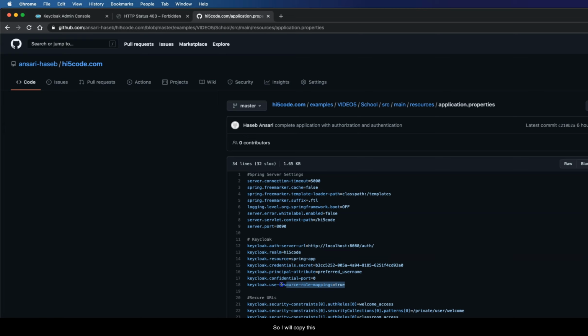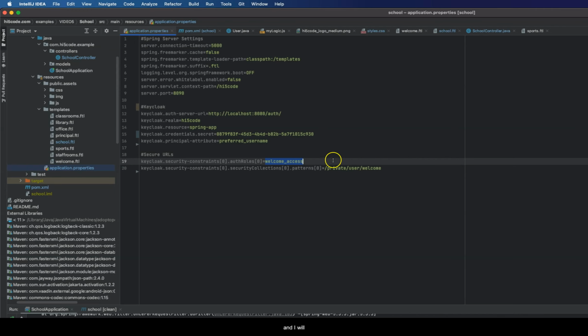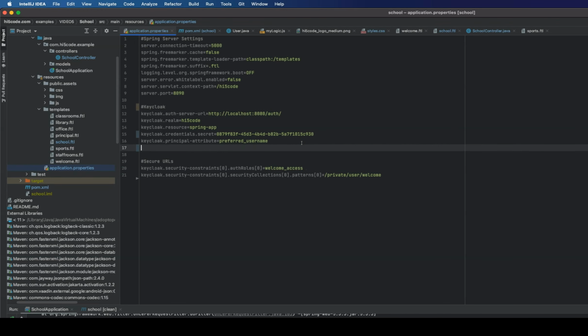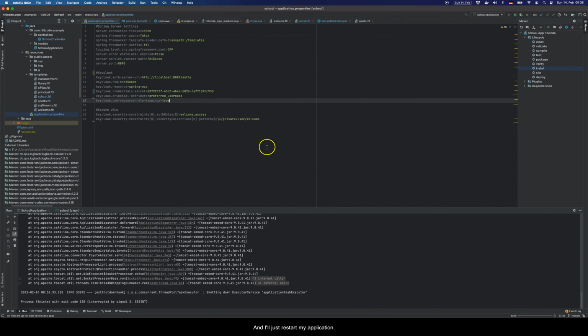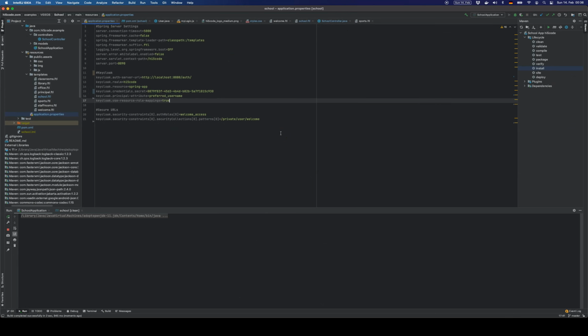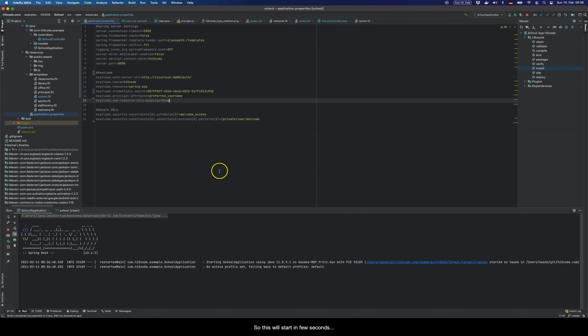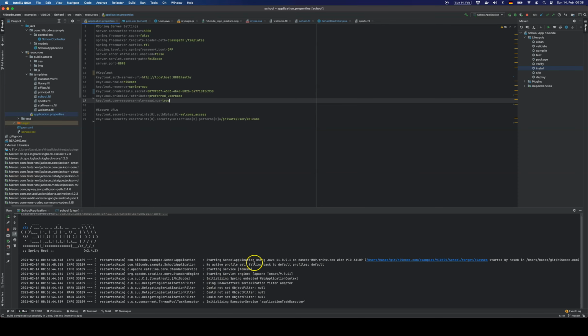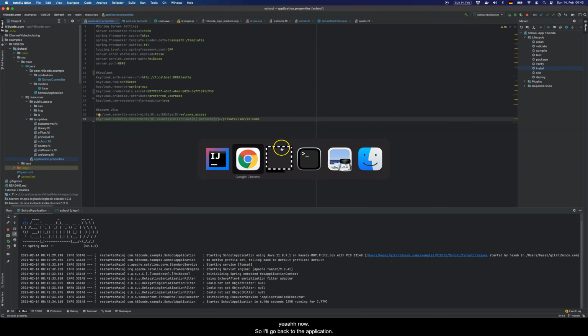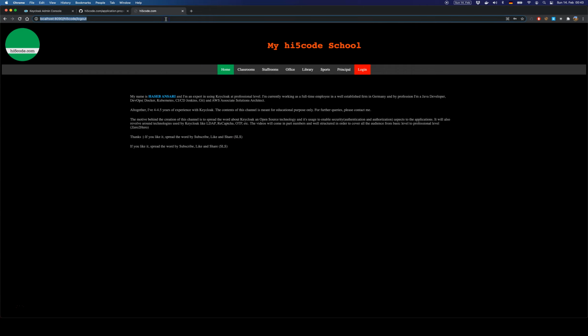So I will copy this and give it to my Spring Boot app, and I will just restart my application. This will start in a few seconds, and yeah, now I'll go back to the application.